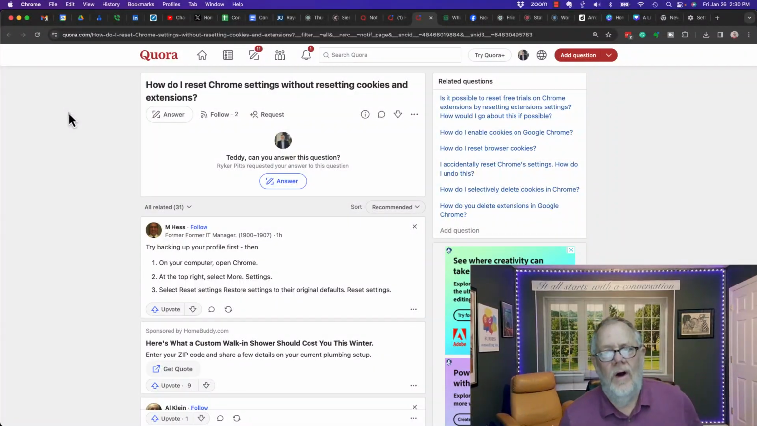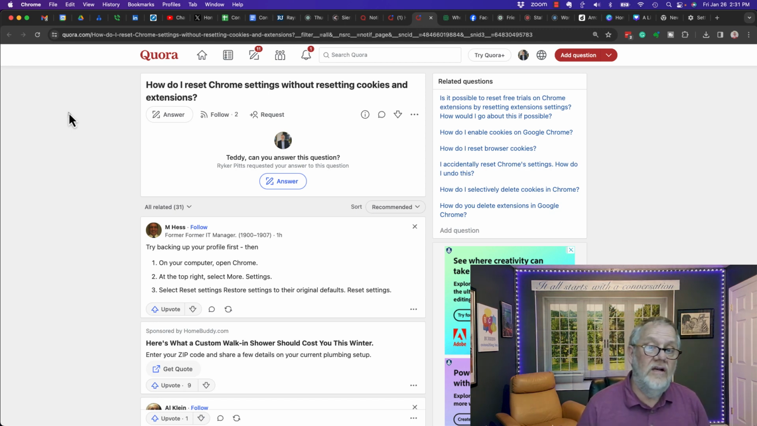This is an interesting question, and I really didn't know the answer until I went looking for it, and now I know the answer. "How do I reset Chrome settings without resetting cookies?" There is no reset. It's clearing cookies or clearing extensions. Let me go show you what this is all about, and I'll offer you my recommendation for making Chrome work a little better without resetting Chrome settings.